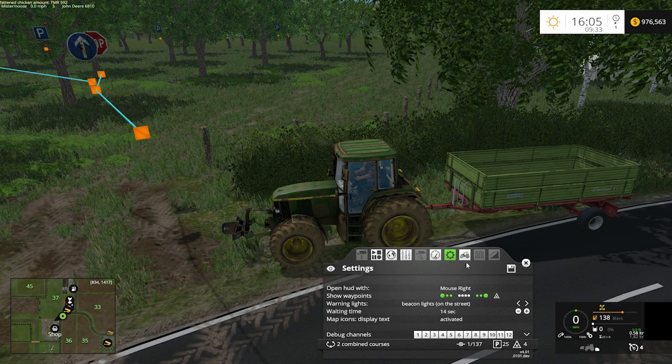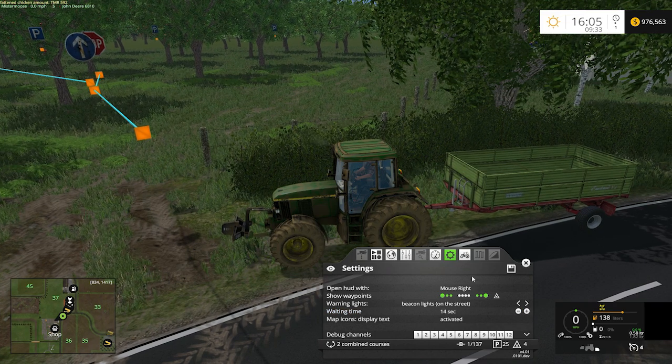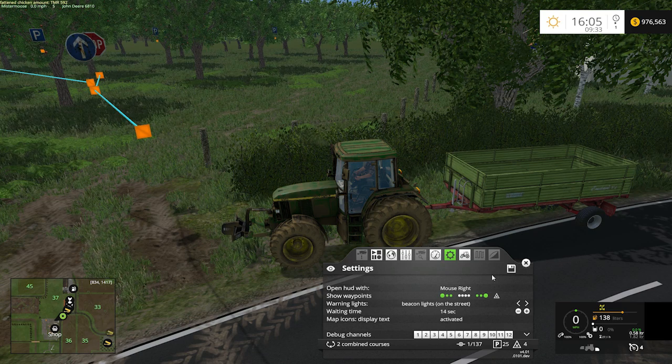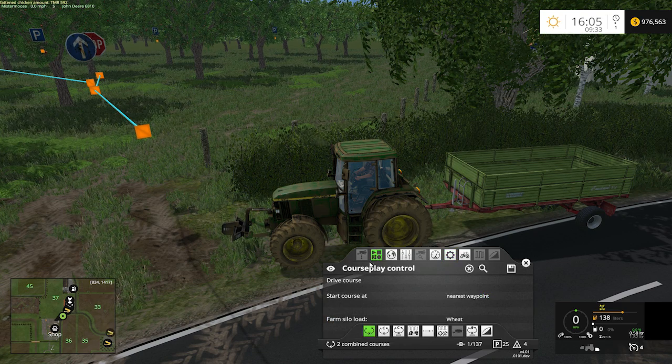Let's go up to 14 just to make this work for demonstration purposes. I'm comfortable with 12, but for the video, I'm going to do 14 seconds. With that adjusted, now all I have to do is drive the course.